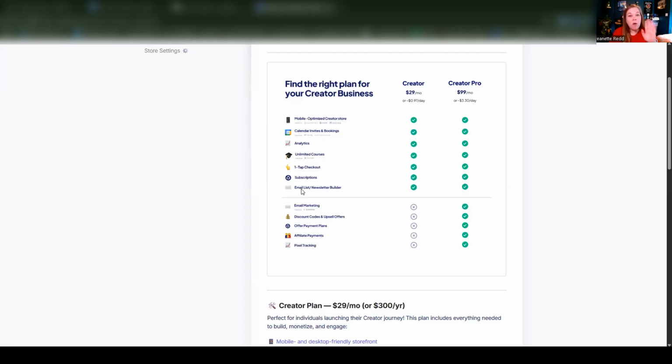Now with the Creator Pro, that is $99 a month. You get all of that plus email marketing. And the thing I like about the email is that no matter how many subscribers you have, you're not going to get upcharged for the amount of emails that you're sending out. You can have discount codes, upsell offers, you can offer payment plans, you can do affiliate payments, and you can do pixel tracking. Either way, you're going to love Stand Store.